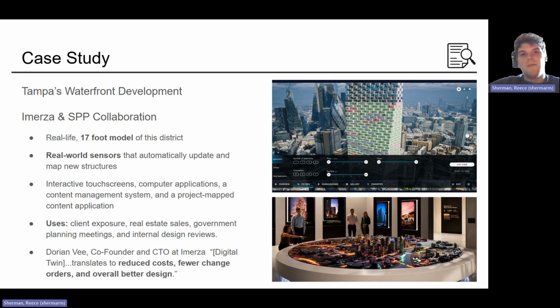The team doesn't just use it for client exposure, though. They also use it for real estate sales, government planning meetings, and internal design reviews. The CEO, founder, and CTO at Immersa, Dorian V, has come out and said that a digital twin directly translates to reduced costs, fewer change orders, and an overall better design.